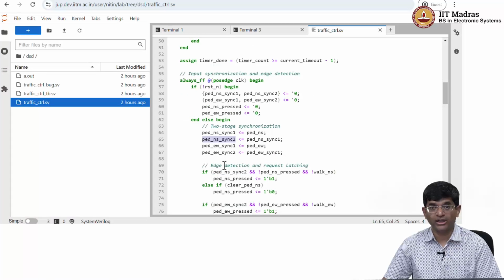Now we have something called edge detection. Look at this logic. What it says is, I will check whether sync2 has the value 1 and the ped_ns_pressed, which I have not defined so far, has the value 0. In other words, I have not so far indicated that I have pressed the button, and also I am not already currently in the walking mode for the north-south signal. If I am already in the walking mode for the north-south signal and somebody comes and presses the button, I shouldn't do anything pretty much.